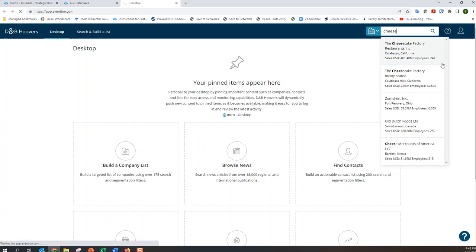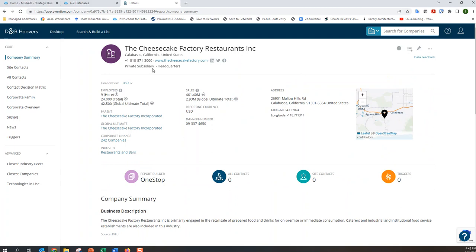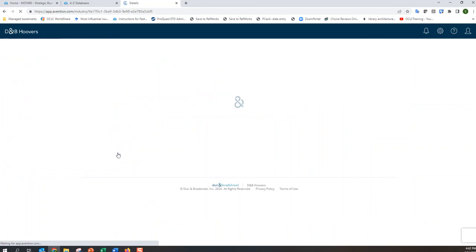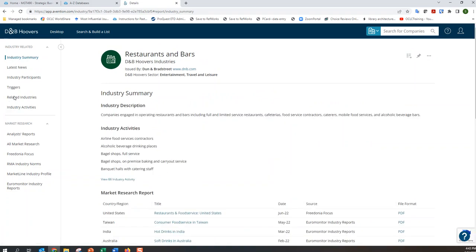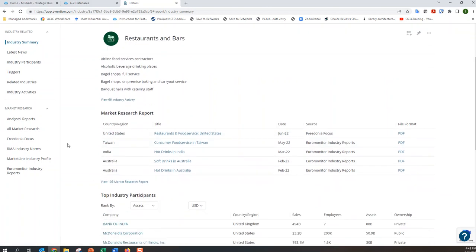This is the big boss restaurant for Cheesecake Factory headquarters. This information is all data about Cheesecake Factory, but down here we see that Hoovers has categorized Cheesecake Factory in an area called restaurants and bars. If we click on this, now we're in the Hoovers industry information. Hoovers is giving a bunch of data, which you can look at on the side here. You can see the different industry activities, where they drill down and show different varieties of restaurants and bars. And then we have market research reports.